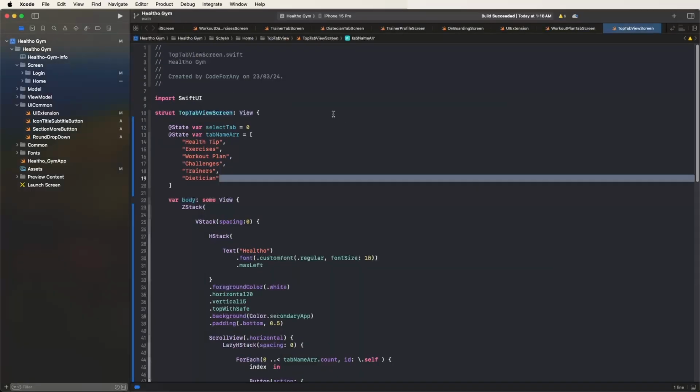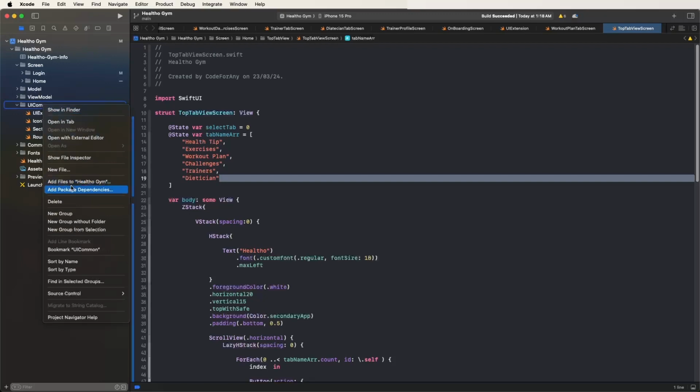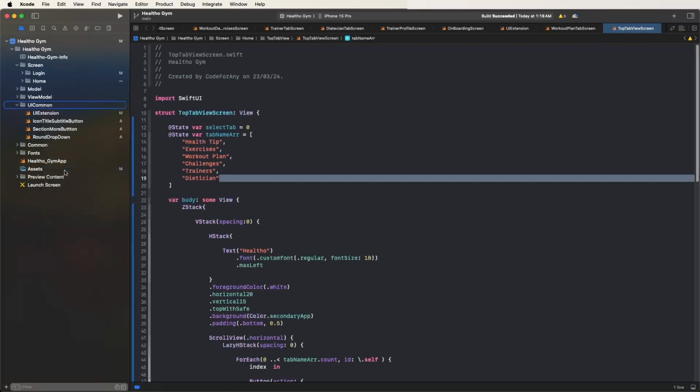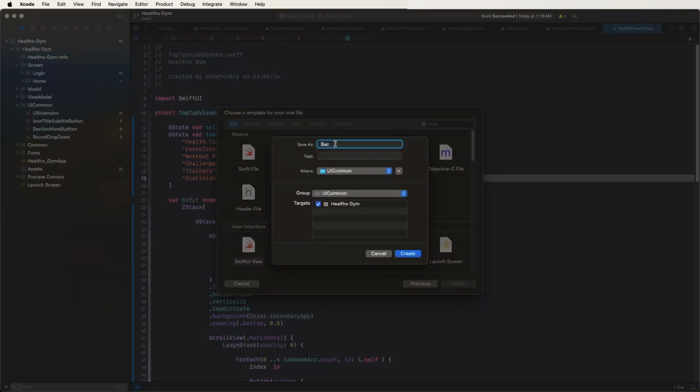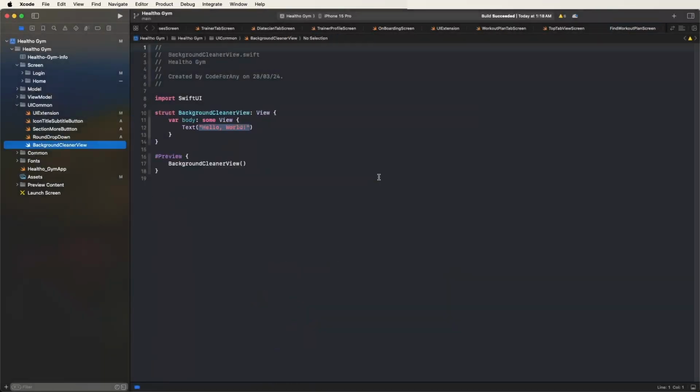First of all need to go inside here the UI commons, inside to develop here the background clean files need to develop here and create here the new files, and to give this here the background clean. First of all need to set here the background clean view like this, create set here.